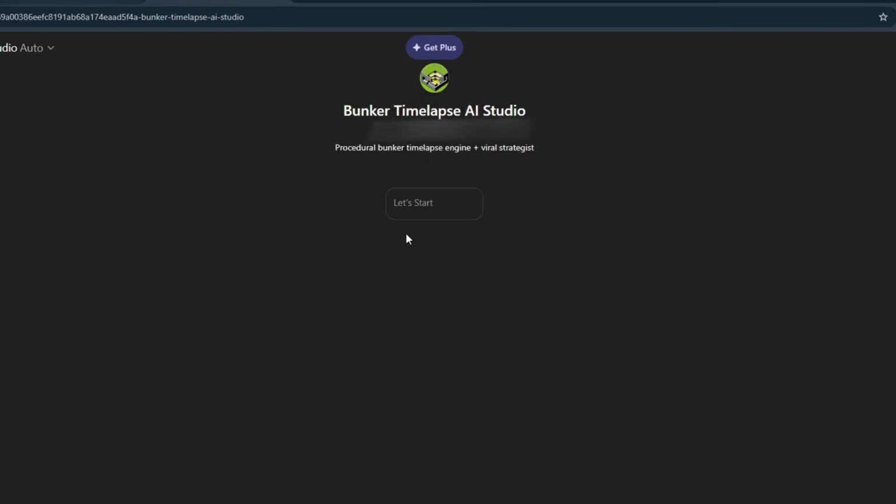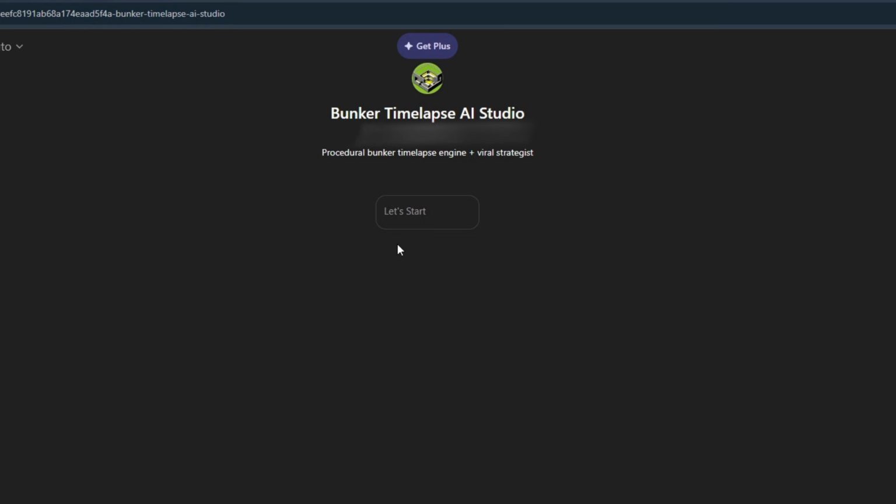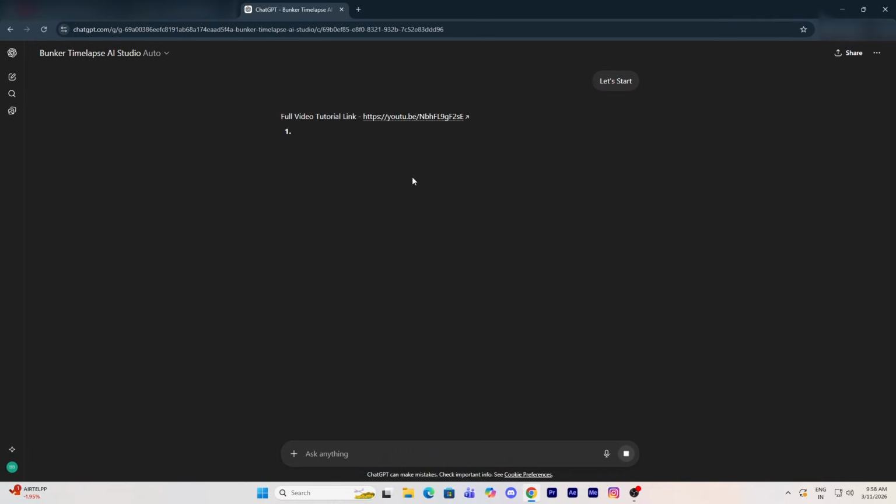At the top, you will see Let's Start. If it doesn't appear automatically, you can simply type Let's Start yourself. Once you click Start, it will give you two options: Generate Bunker Time-Lapse Sequence, and Generate Viral Metadata. For this video, we will click on the first option.